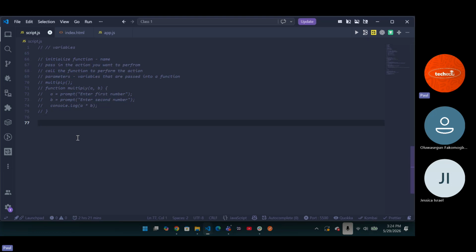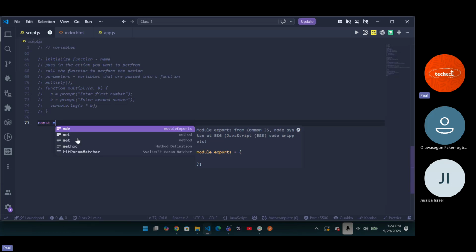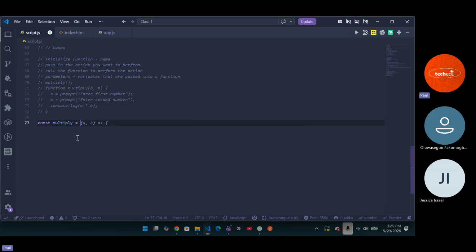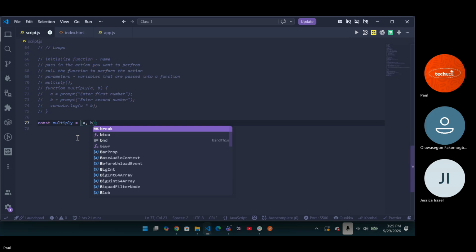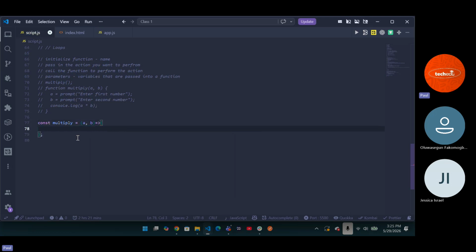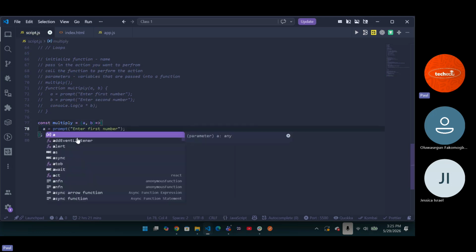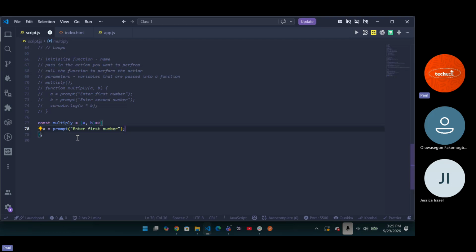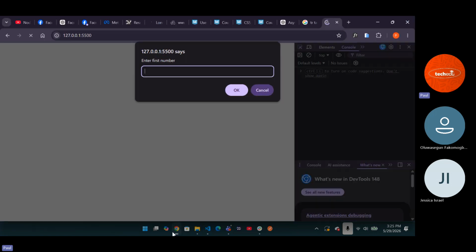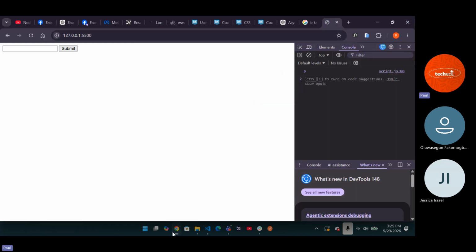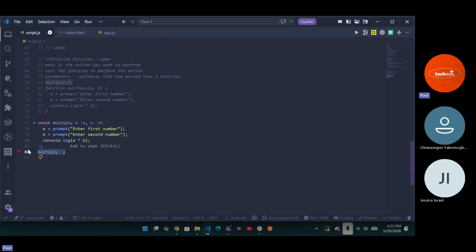So now if I say const multiply equals the same thing, A comma B, then if I say A equals prompt, enter first number, and similarly B, enter second number, then console.log A times B. Now if I call multiply, it is going to work. 3, 3, 9. But what if I move the call up?